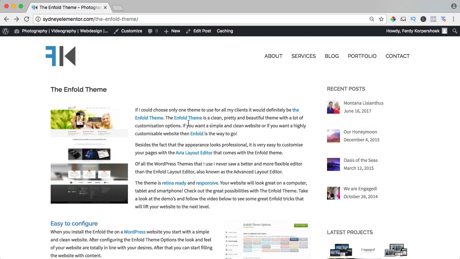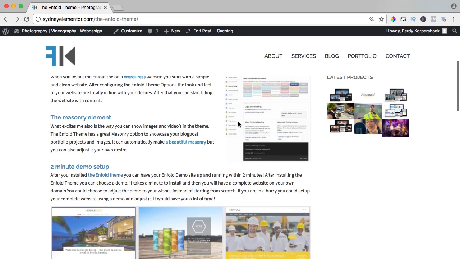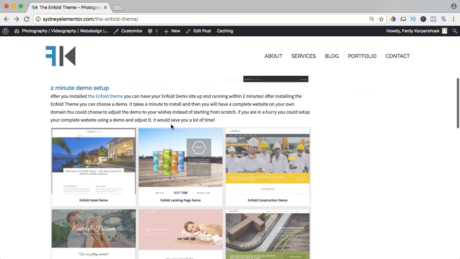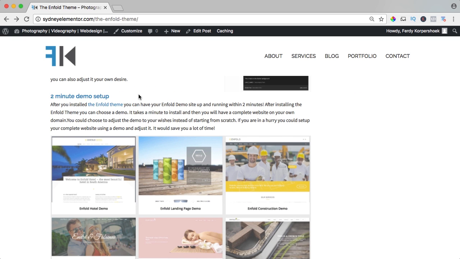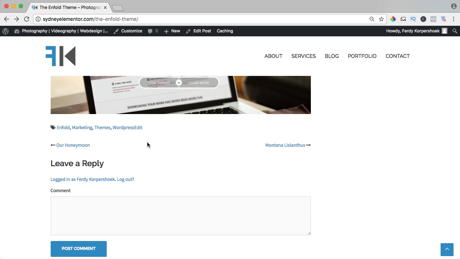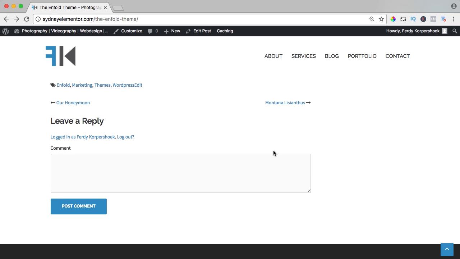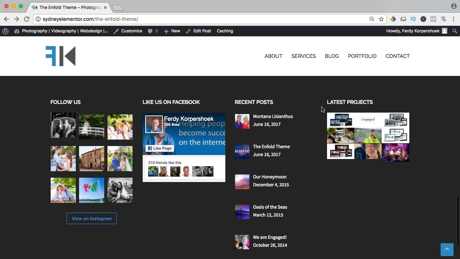I'll show you how to highlight words, how to create links, how to put images on different places in the website, how to create headers, how to adjust the sizes, the margins and the paddings. You can go to an older blog post or a newer one, you can leave a reply. And on all the pages you see the footer widgets.